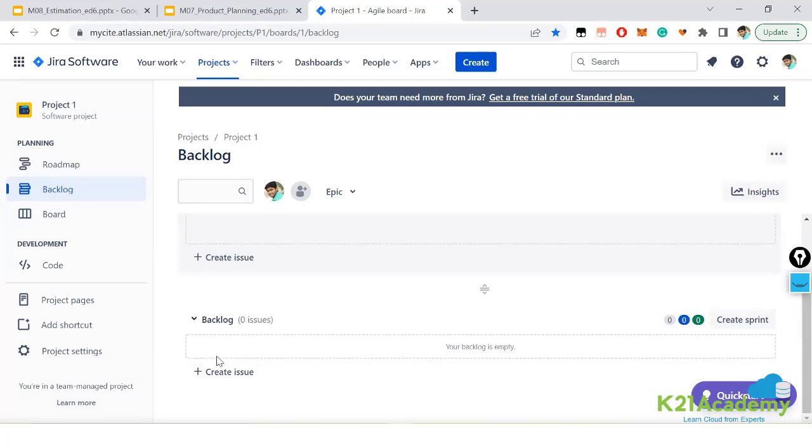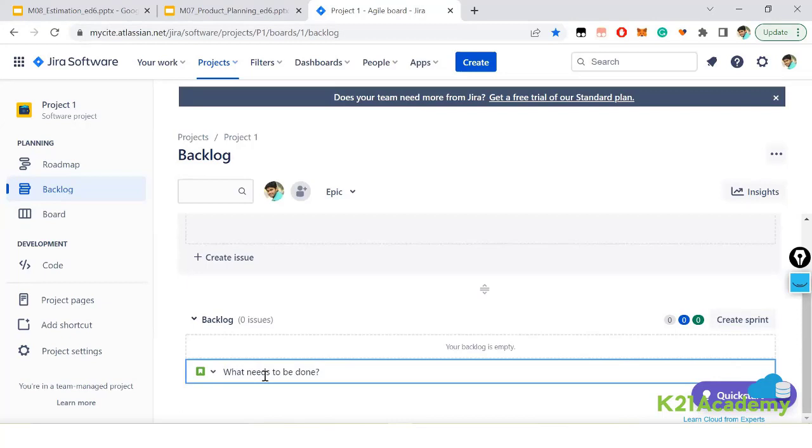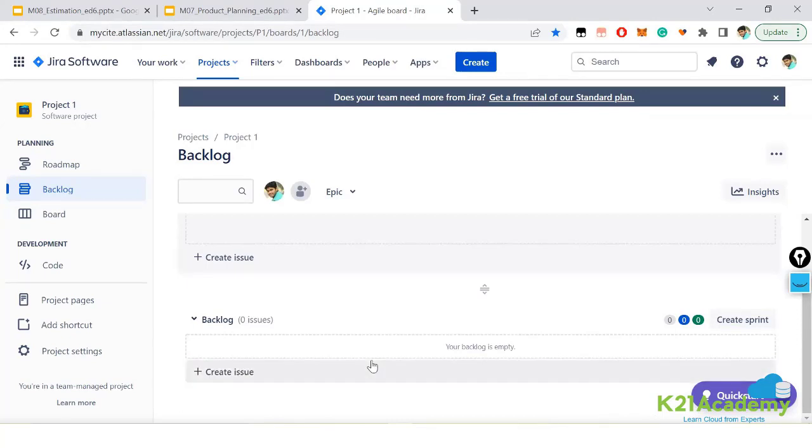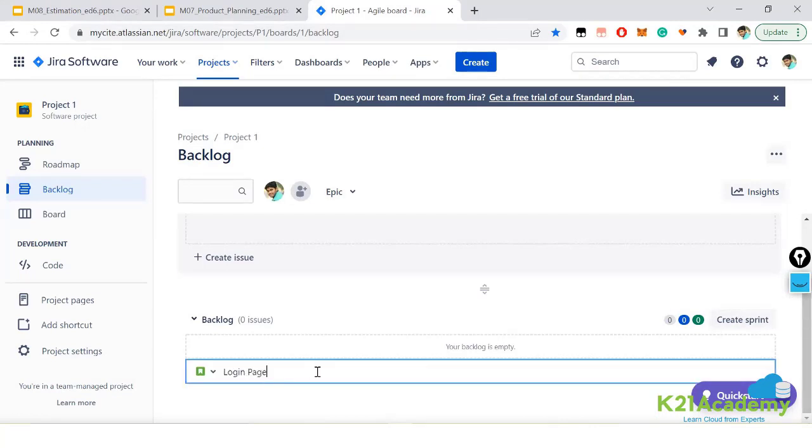So how do you fill your backlog? Here there is an option to create an issue. You can click on create an issue. Say this is your login page. If you open create issue, you can just say login page, and you can also choose any task or any bug if you want to use. You can also do that.